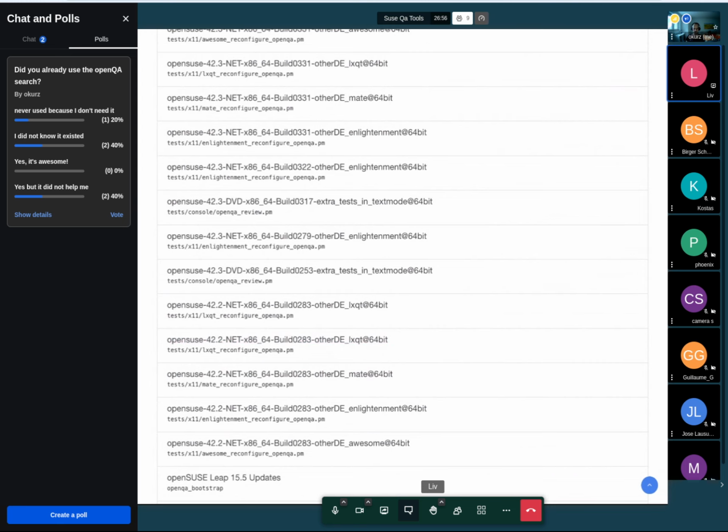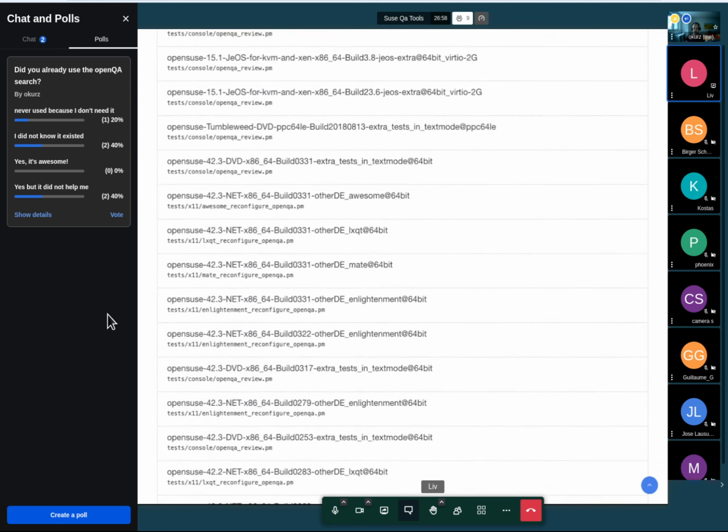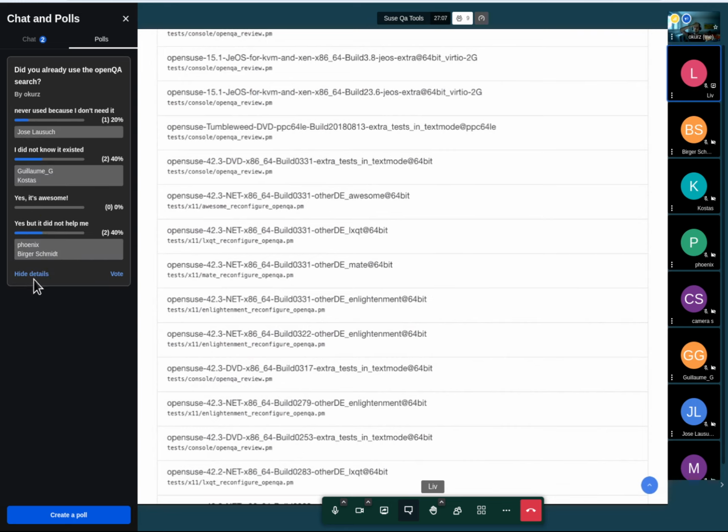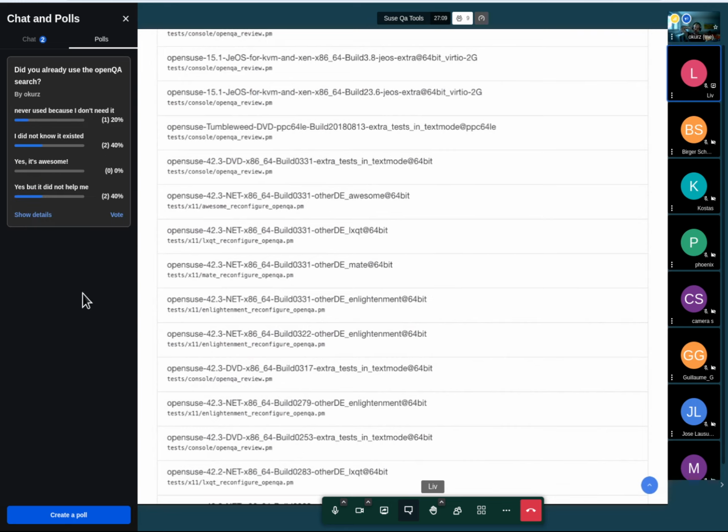Going on. By the way, Liv, do you also see the poll results? Yes. Okay, so I have them on the screen. One person answered never used because I don't need it. Perfectly fine. If you don't need it, even better. Two answered, I did not know it existed. That's very good that we have some answers here. Otherwise, that workshop would be kind of redundant. Nobody sees the search as an awesome feature. That's maybe something we could work on. And then two answered yes, but it did not help me.